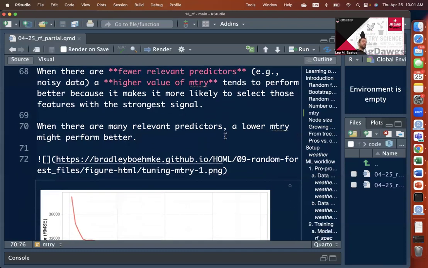On the flip side of that, if you do have many relevant predictors, so not only 3, let's say that 40 out of our 72 predictors are very good predictors of fiber strength, then a smaller, lower value of mtry might perform better, right? Because then it's more likely that in each subset of columns at each node split, one of those 40 will be present and will be able to give you a good tree.